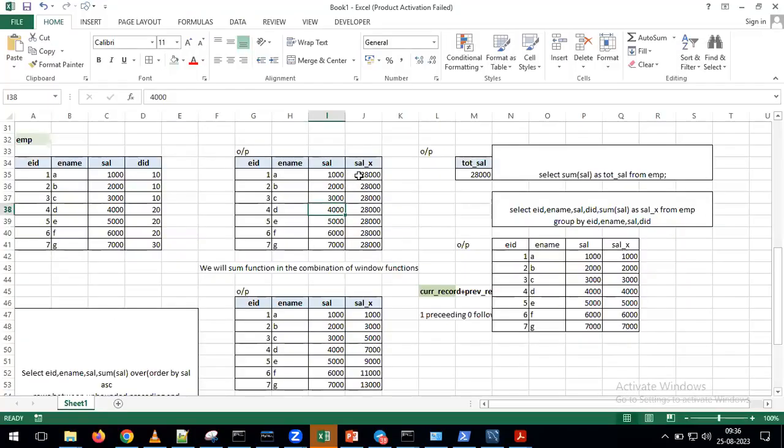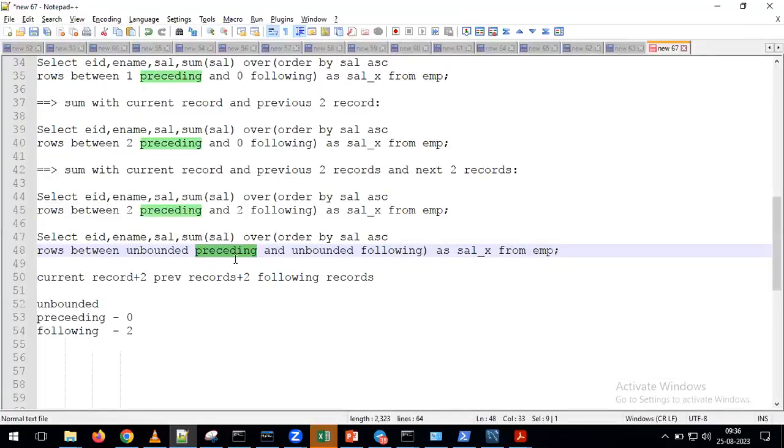Indirectly, whenever you want to get this kind of output by summing all the records, then we can go for unbounded preceding and unbounded following. But if you want to define a particular window, then we are going to remove the unbounded. Instead of unbounded, we are going to specify 1 or 2 or 3, depending on our requirement.